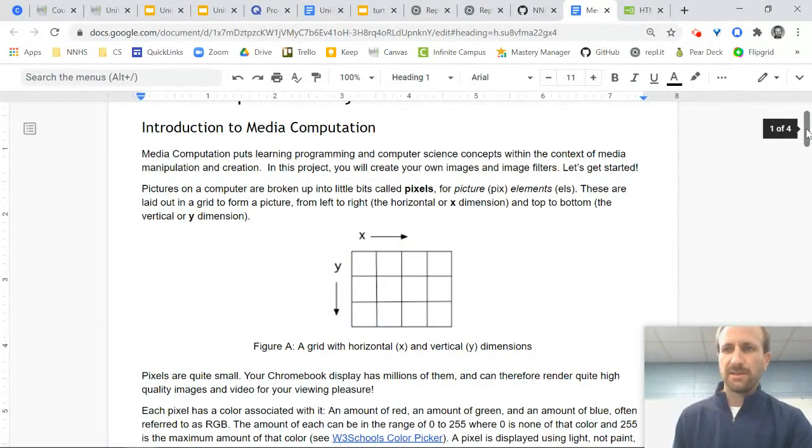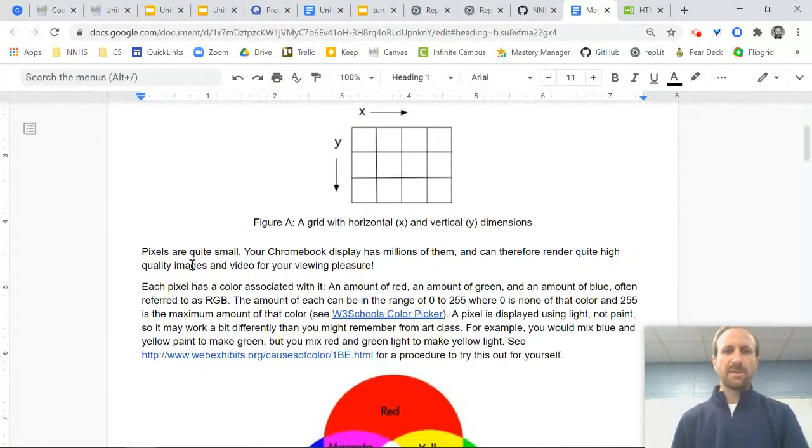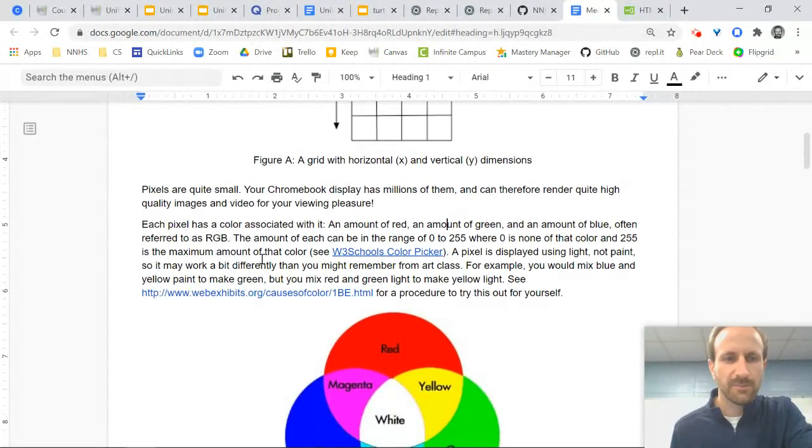With that said, as you can see, pixels are small. Your Chromebook, in fact, has millions of them to render images in super high quality. And that's good, we want that. But it does make the pixel part of it hard to see.